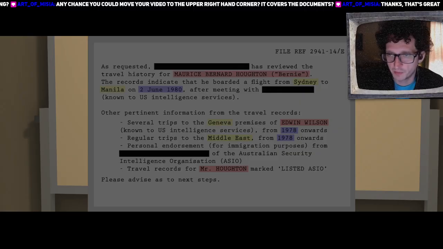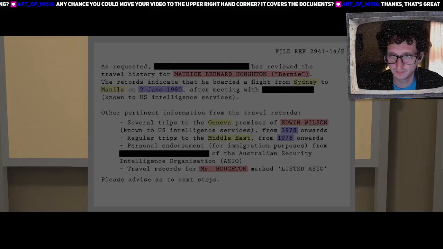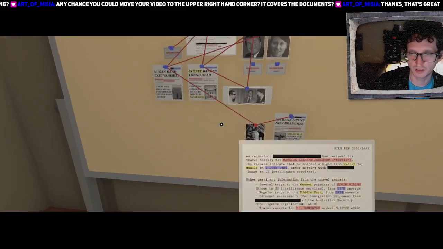So, yes, travel history for Morris Bernard Hooten. Manila, June of 1980. Well, that's still Australasia. Anyway. Several trips to the Geneva premises of Edwin Wilson, unknown to U.S. intelligence services, from 78 onwards. Regular trips to the Middle East from 1978 onwards. Personal endorsement for immigration purposes from Redacted of the Australian Security Intelligence Organization. And travel records from Mr. Hooten marked listed ASIO. Alright, so we're going to follow this dude's flight path to all kinds of places.